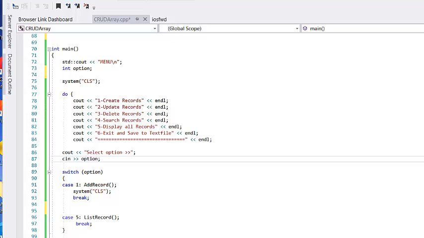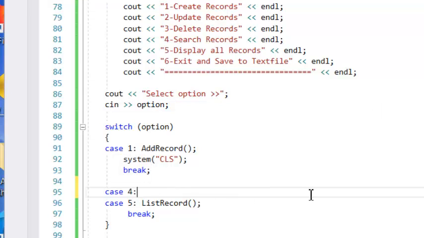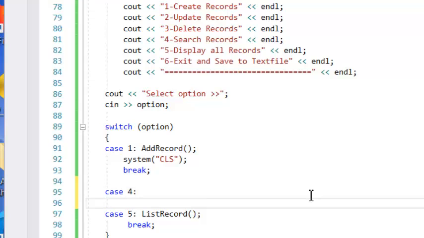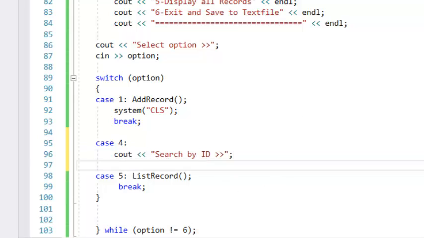So let's add another option here in our case. When the user presses 4, we will call the search function. So let's add case 4. When the user presses key 4, we'll display a prompt to search an ID number. We search by ID. Then we will ask for an ID number, then we will store it in our variable.